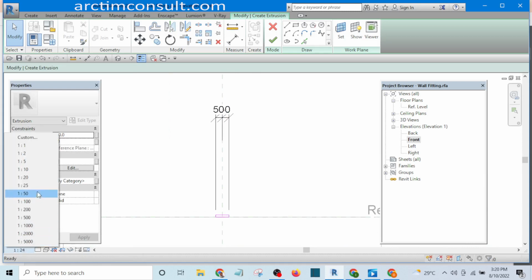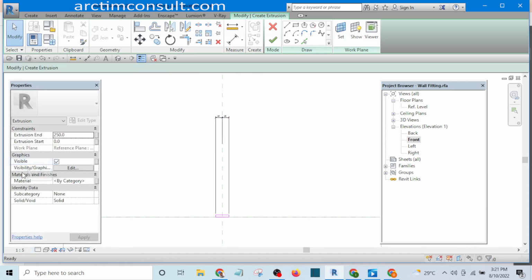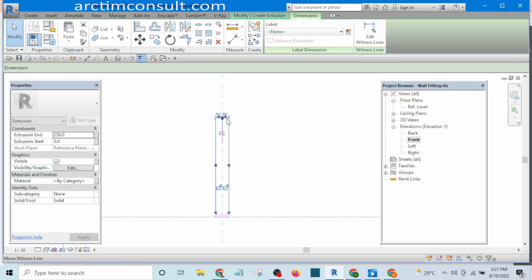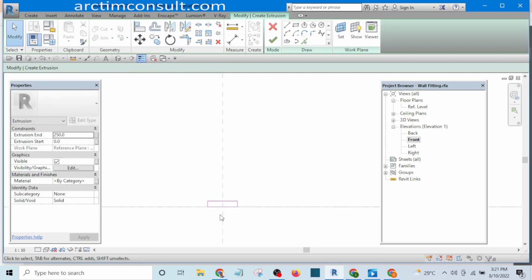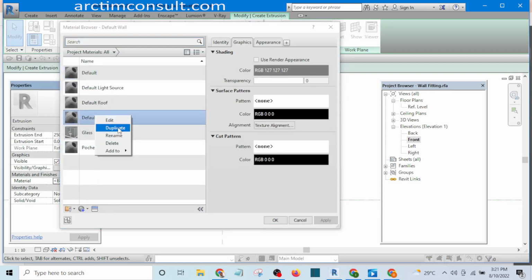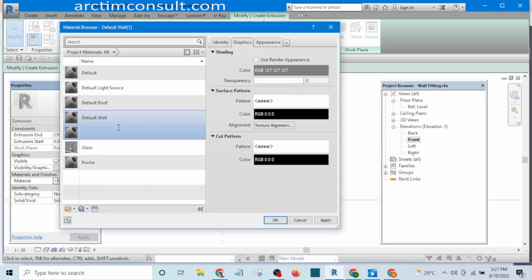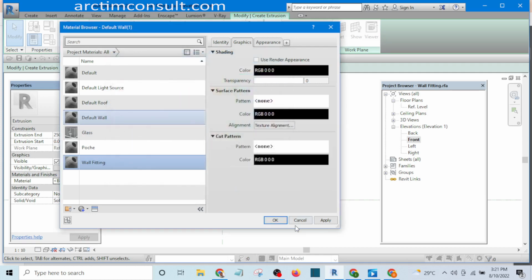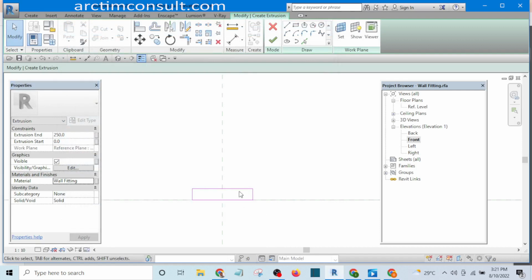Change the scale to something like 5 or 10. Let's make it something like 10. Okay, let's remove that dimension now. Then the material, let's duplicate this and name it as wall fitting, and the color I want to use is complete black, and click OK. Click OK again.